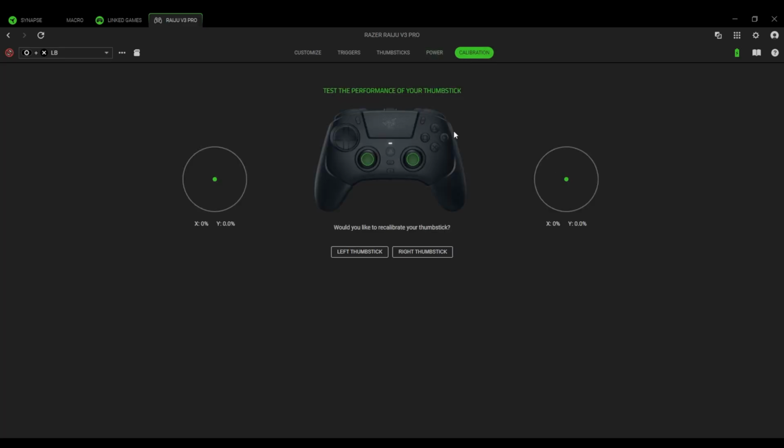Over time, thumbsticks can shift slightly from center. That's where recalibration comes in. This ensures consistent, accurate input and eliminates minor drift.